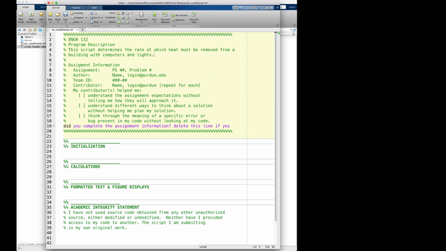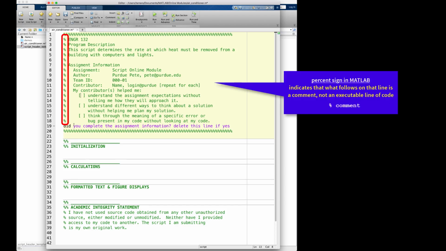The header of a script must contain a description of what the script does and the assignment information, the assignment number, the author of the code, the author's team number, the programmer the author was paired with, if this applies, and anyone else who made contributions to the development of the solutions, if this applies. Notice that each line in the header starts with a % sign. This tells MATLAB that you are writing a comment rather than an executable line of code.